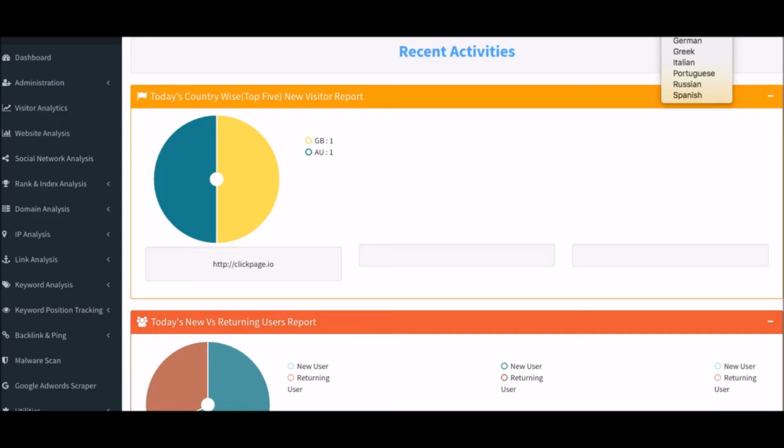And once you're logged in, you can actually go ahead and change your language. We have Bengali, Dutch, of course, English, French, German, Greek, Italian, Portuguese, Russian, and Spanish. Okay, you can change your language right here.